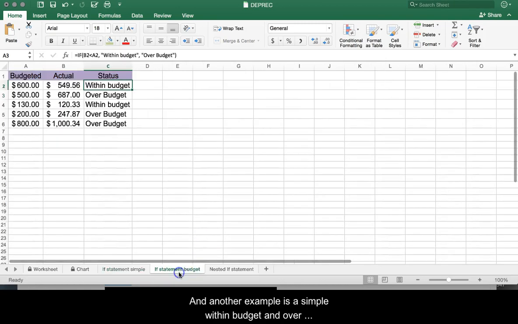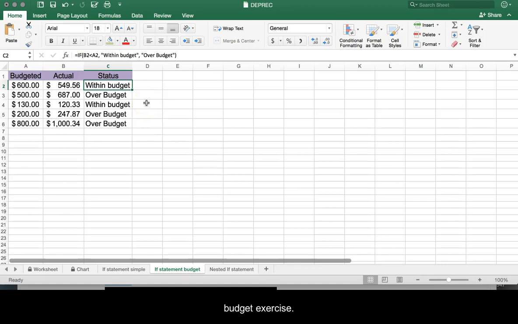Another example is a simple within budget and over budget exercise. So column A has all your budgeted amounts, and column B has your actual amount spent. And for the status, we can use the IF statement to see quickly whether we're within budget or over budget.